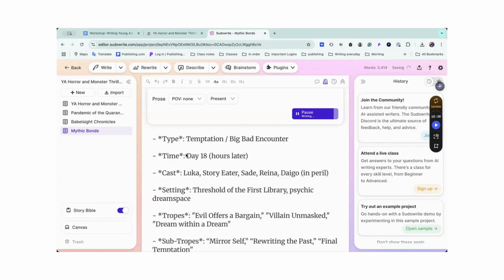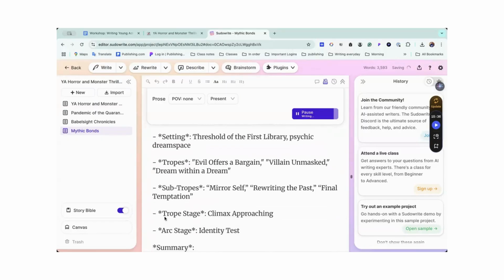I like the information about the time. That's something we should probably add to the world building cards that talk about time, or at least have it inside all the outlines.